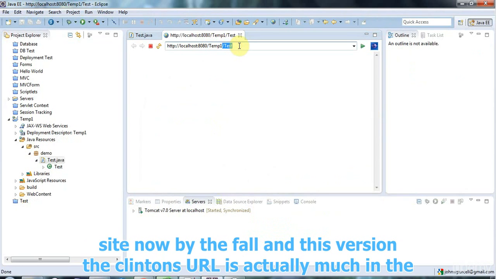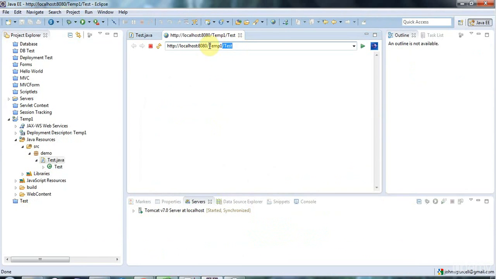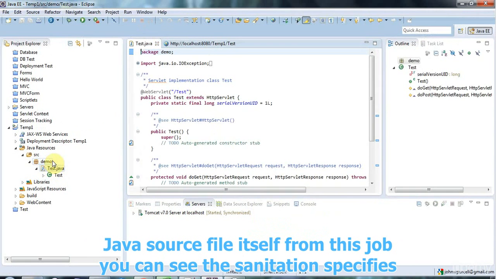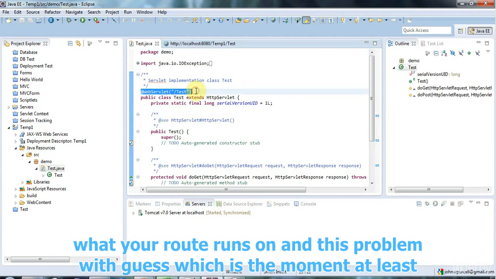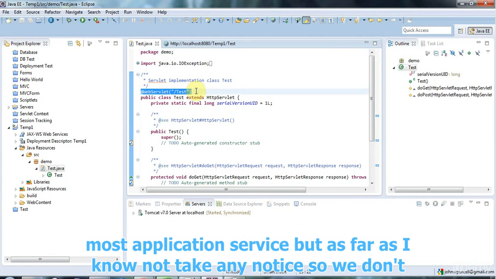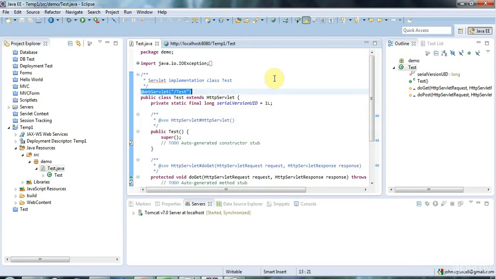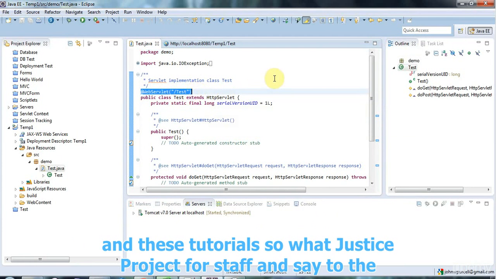Now by default in this version of Eclipse, that URL is actually mapped in the Java source file itself. If I click on this Java file here, you can see there's an annotation that specifies what URL the servlet runs on. There's a problem with this, which is that at the moment at least, most application servers, as far as I know, will not take any notice of that. So we don't really want to use that mechanism, and I'm not going to use it in these tutorials.